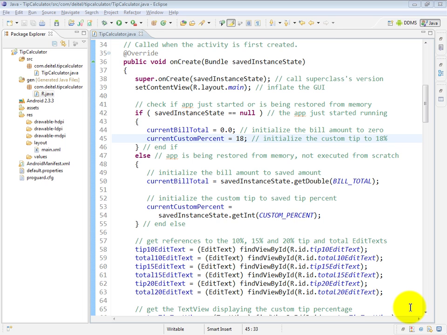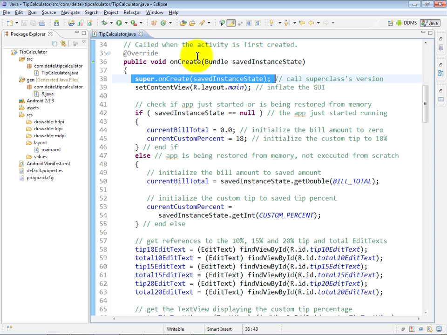Now, when you override any of the activity lifecycle methods in Android, you are required to call the base class version or the superclass version of the method, and that's what's going on here at line 38. This line was actually written into the overridden onCreate method for us when we first created the app and the ADT plugin created the file tipcalculator.java.